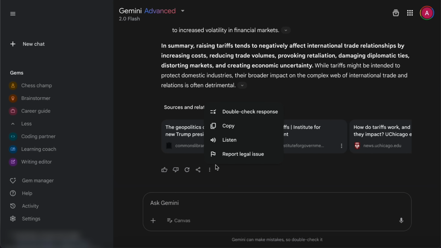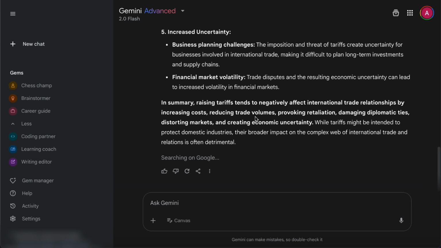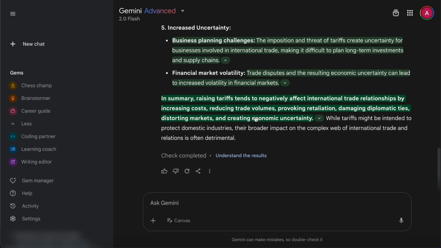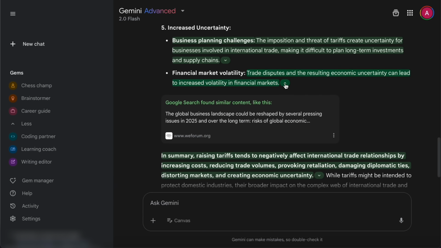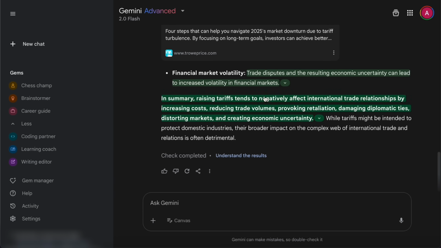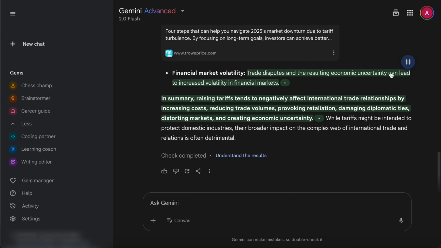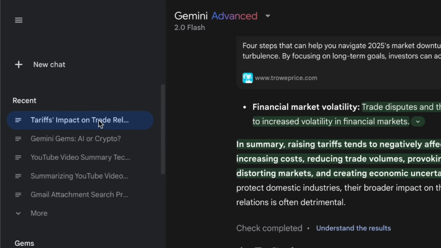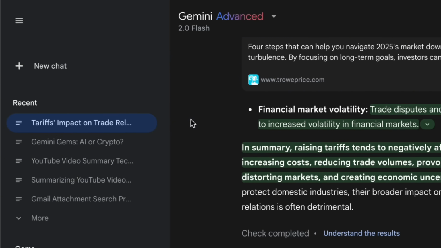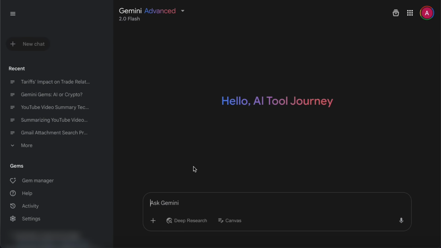Inside the More icon, there's a feature called Double Check Response. This highlights the sources Gemini used, so you can verify the info it's giving you. There's also a text-to-speech option that lets you hear Gemini's answer read out loud. All right. You'll notice that the question we just asked now appears in the chat history on the left. If you click New Chat, it'll open up a fresh chat window.